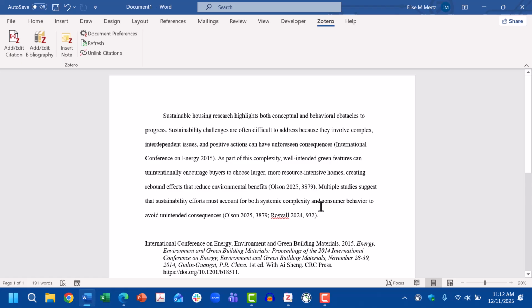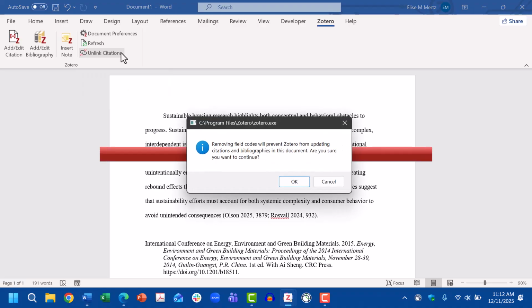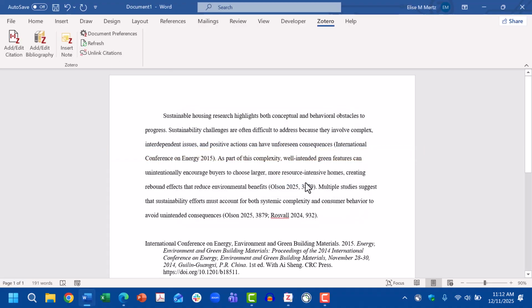When sharing your Word document, be sure to unlink your citations by clicking the Unlink Citations button in the Zotero navigation bar. If someone else opens your document and they do not have your Zotero library, the citations will not work. However, once you unlink your citations, you cannot relink them. Be sure to make a copy of the linked document if you plan to continue editing.